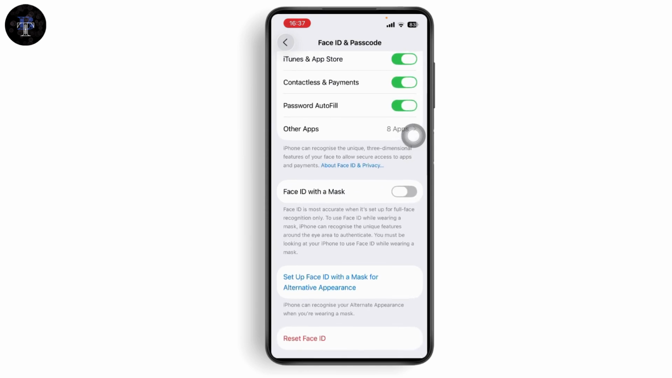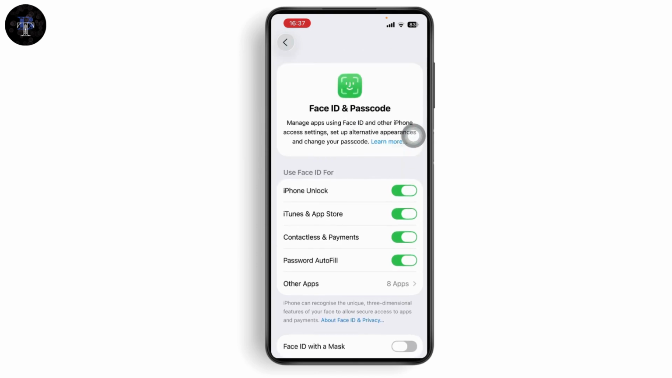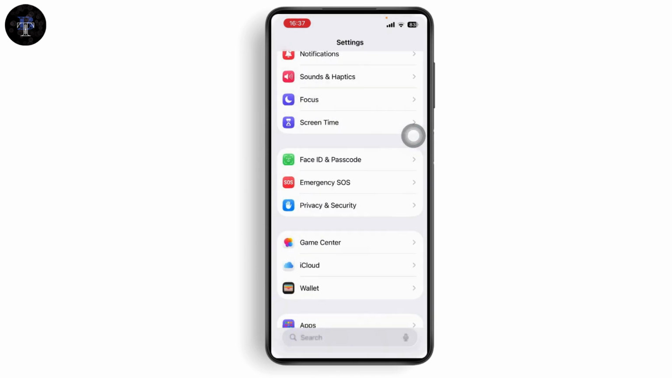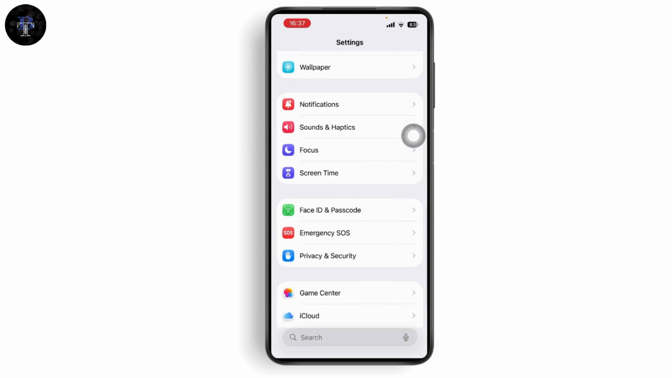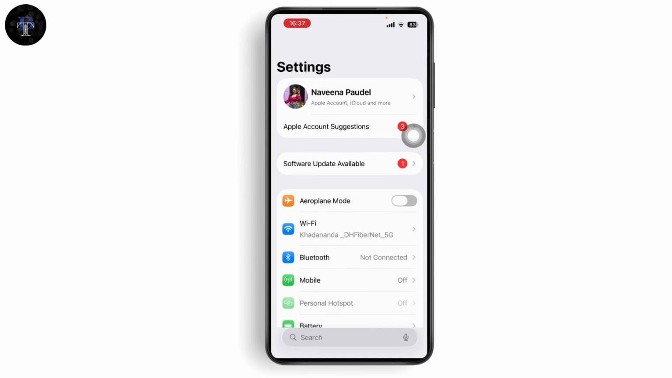Apple introduced stolen device protection as an added security measure, which is great for keeping your data safe, but it can sometimes create roadblocks while troubleshooting Face ID problems. So by following these steps, you'll be able to regain full functionality of your Face ID and keep your device secure.